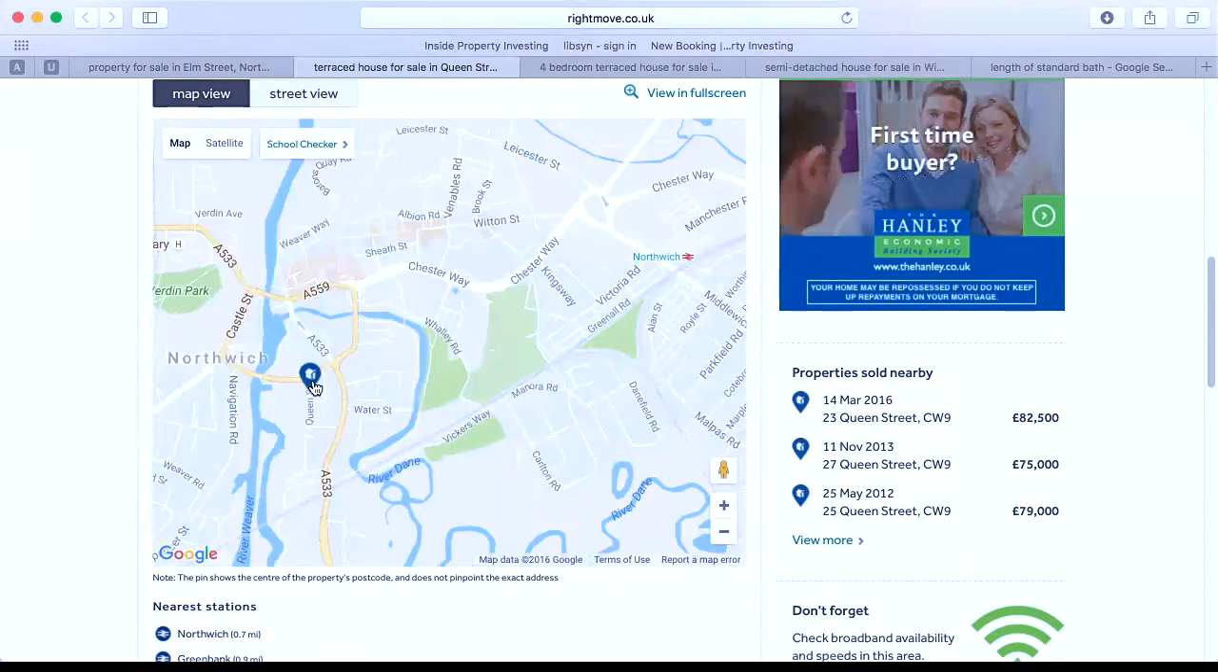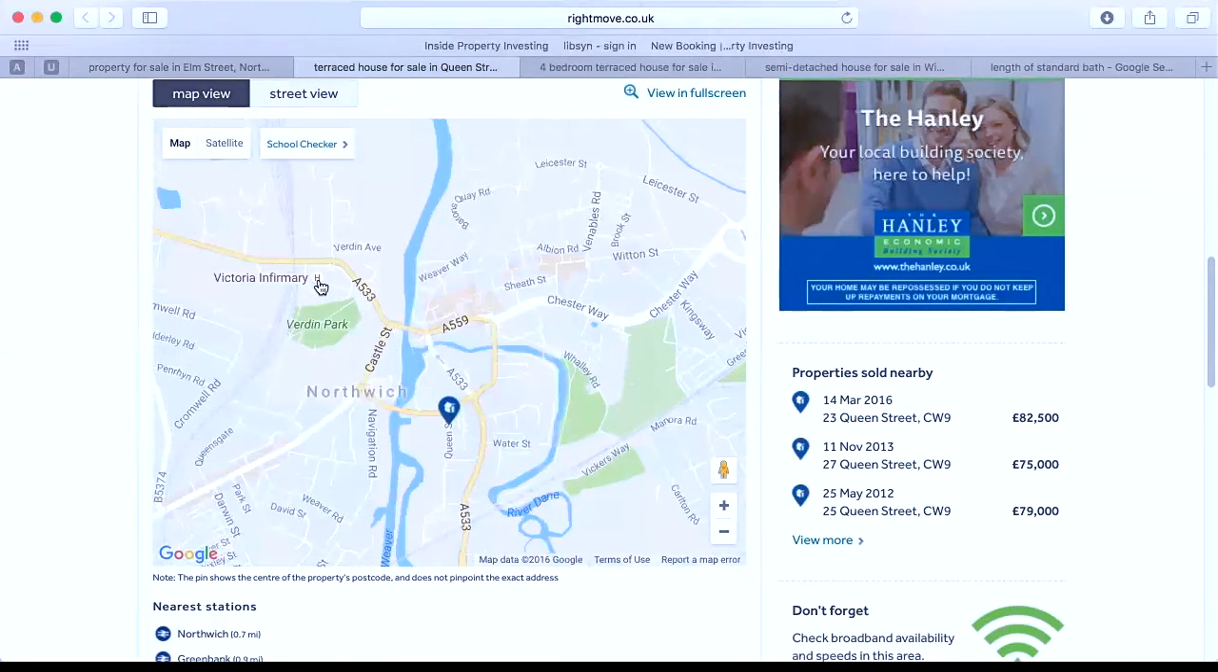Again, I'd want to have a walk around and a little bit of a drive around when I go to see it, but not so far away from the town centre. And actually, what's that little H, hospital there? So actually very close to the hospital, which are always great employers and great sources of tenants for HMOs.